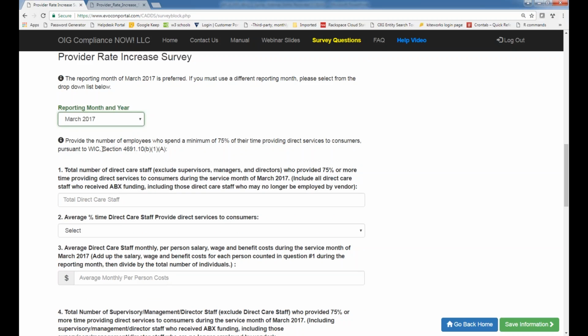So you're really looking for the number of people who have spent a minimum of 75% of their time providing services. So the first question is the total number of direct care staff, so no supervisors, managers, directors, nobody like that. So the number of direct care staff who spent 75% or more of their time providing direct services to consumers, and it's in that month.